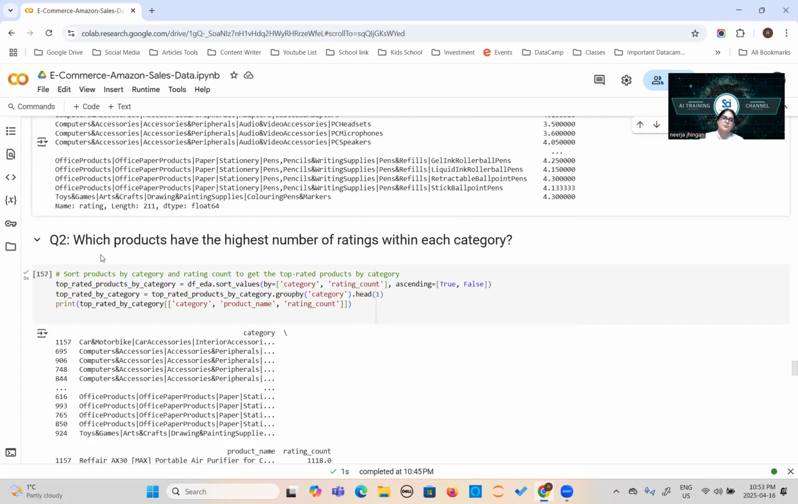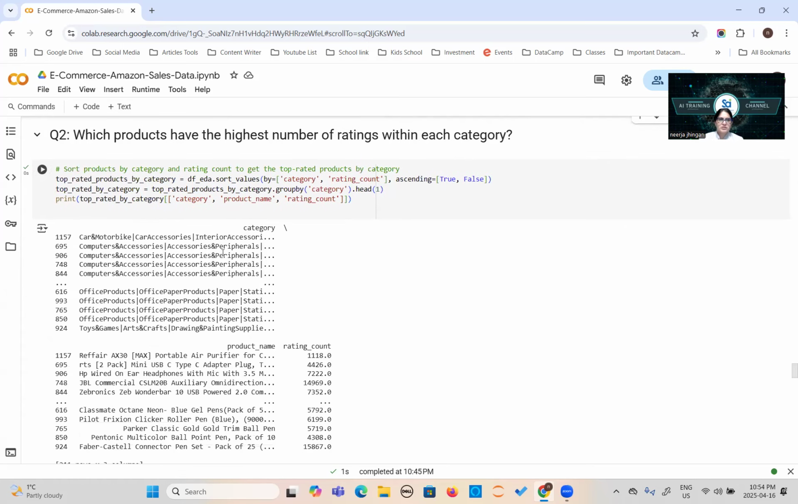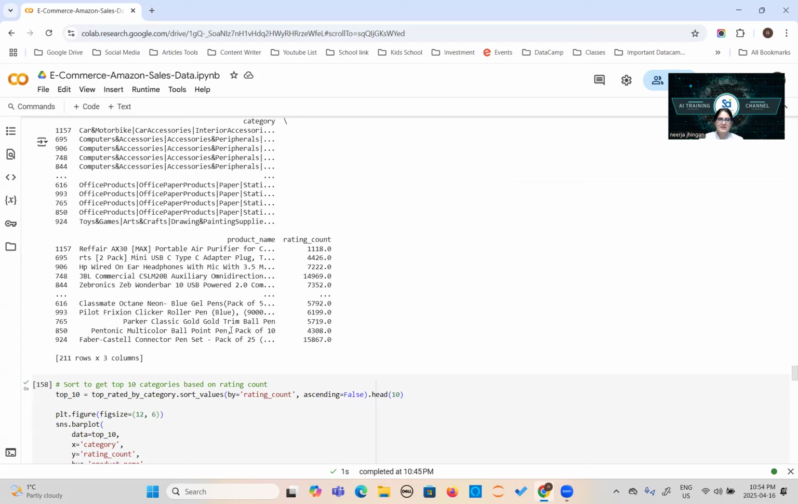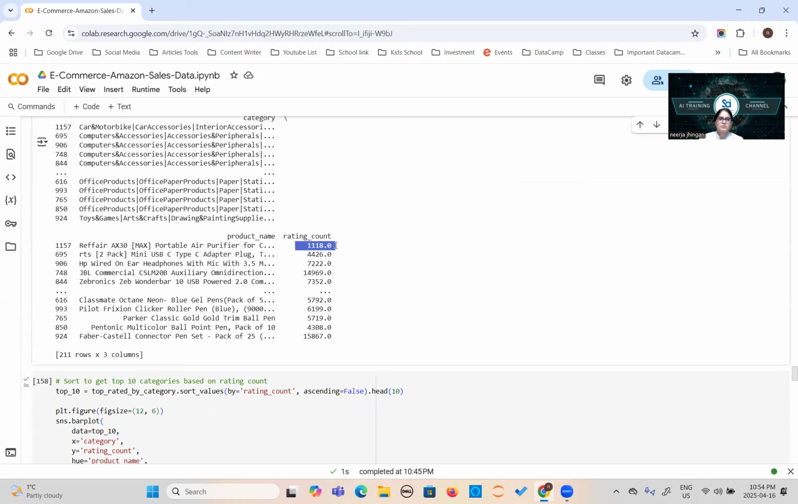The next most common question is which products have the highest number of ratings within each category. How would you do that? You will sort the values by category, and category should be in ascending order. And your rating count should be in descending order, because we want to show the highest rating count within each category. Then for top rated by category, we will do head one. I'm only showing the first one. So these are the categories, this is the product name under each category, and this is the rating count of that one.